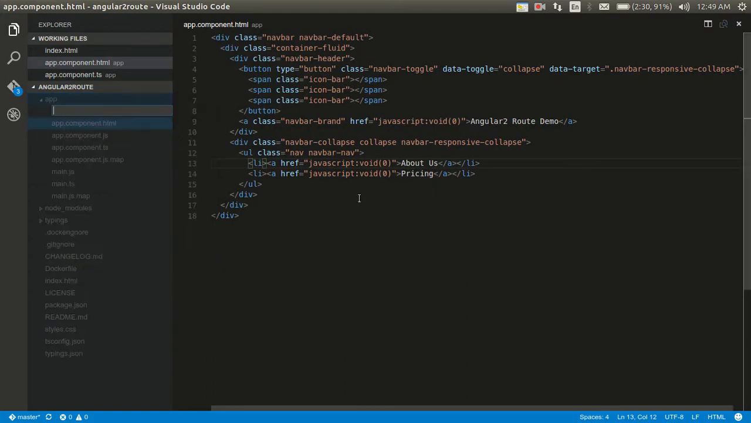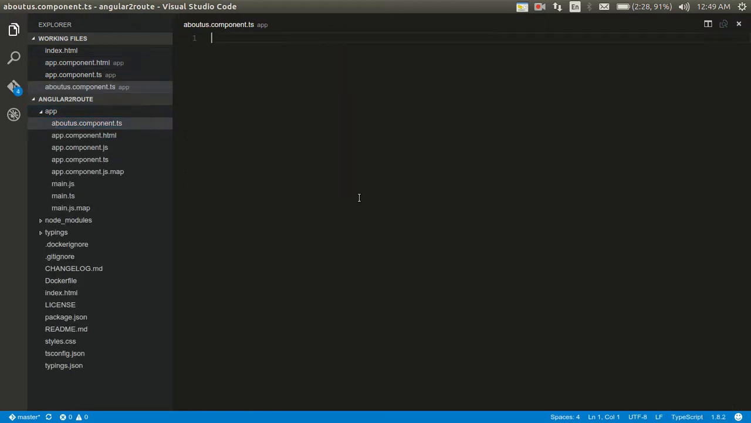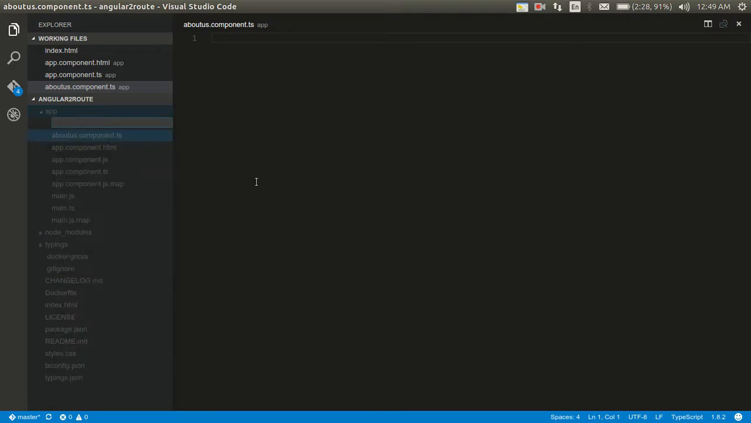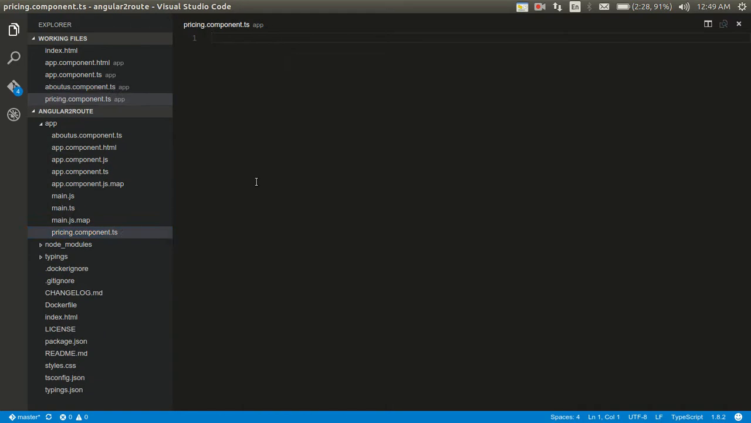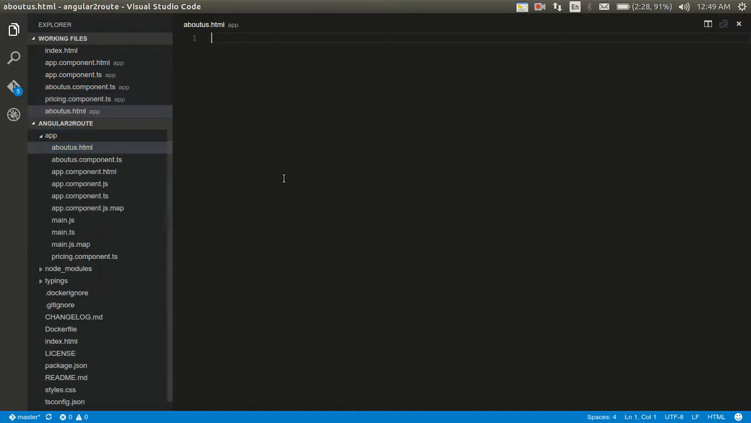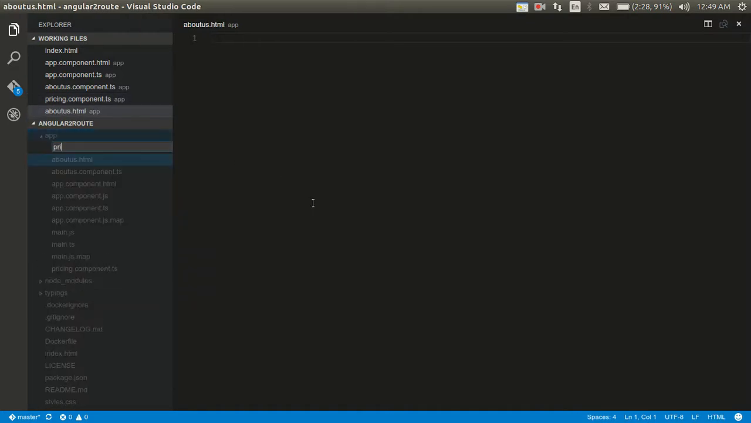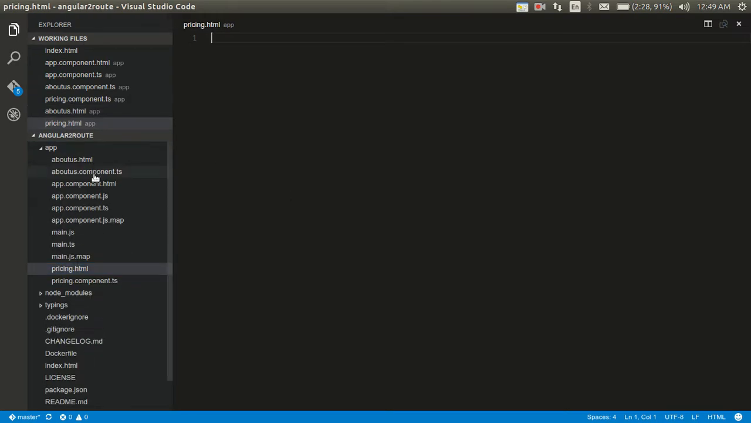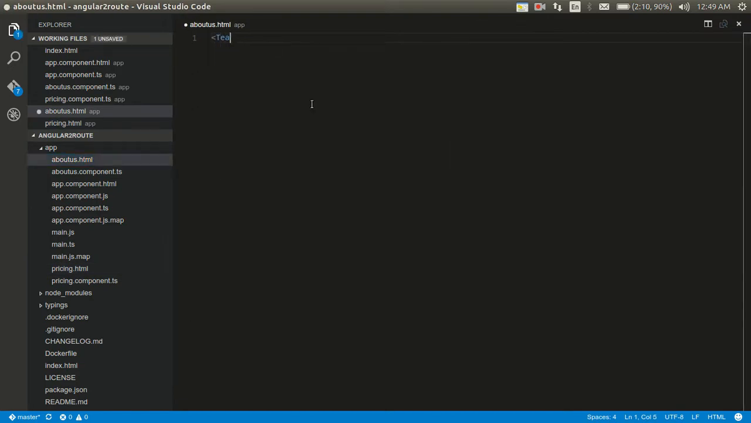So to create those two, I'll first of all create the TS files. What are those? About us.component.ts, and one more file, pricing.component.ts, right? Two files. And about us component.ts, I need a HTML file, about us.html, and for the pricing I need another HTML file, pricing.html. Okay, two files. Now I'll go to the about us and I'll give, I don't know what should I give, h1 team members and slash h1.